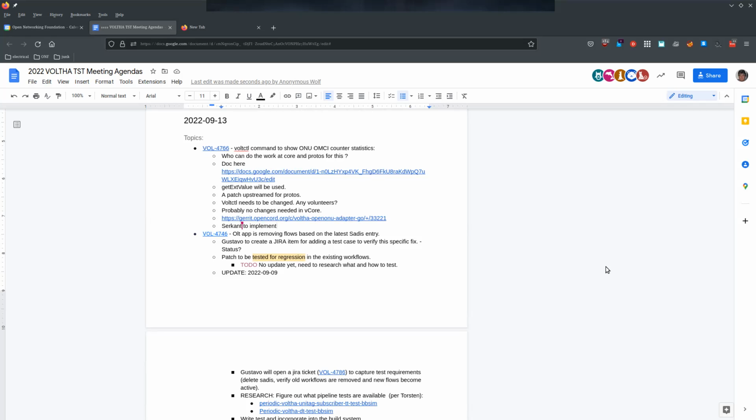Okay. That would be nice. And second, I guess there is no need to change anything on the core side. So if the VOLTHA side is done, then it should be okay end to end. Yeah, I think so. In the Jira, there's also a link to a Google document where the idea is described of how this VOLTHA control command and its output should look. Okay, got it. That would be very nice. Thank you.